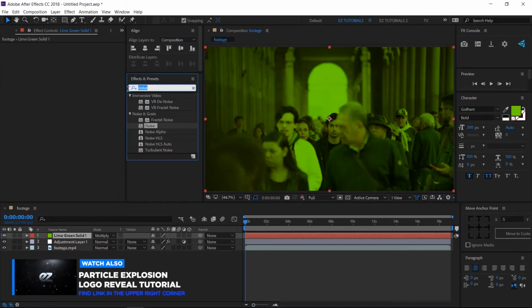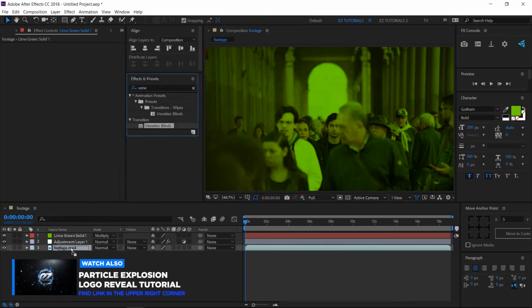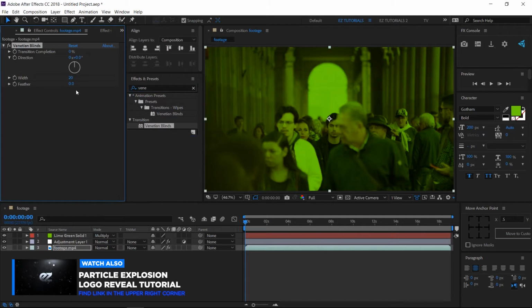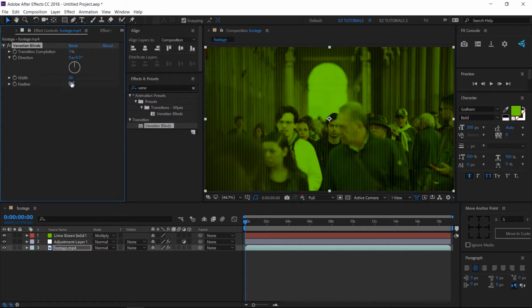To achieve this, search for Venetian blinds. Apply it to your footage layer. Change the transition completion to 3. The direction angle to 90 degrees. And the feather to 10.